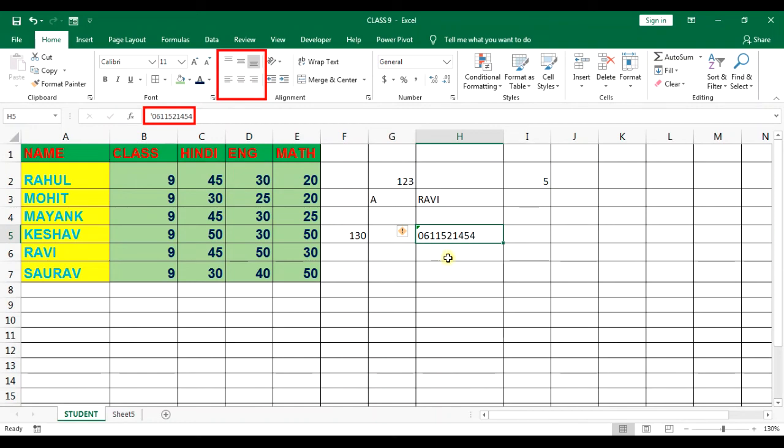Now you can enter the date and time. Suppose today's date is 22/9/2020. You can enter it, separating by hyphen or slash, 22/09/2020. In this way you can enter the date.